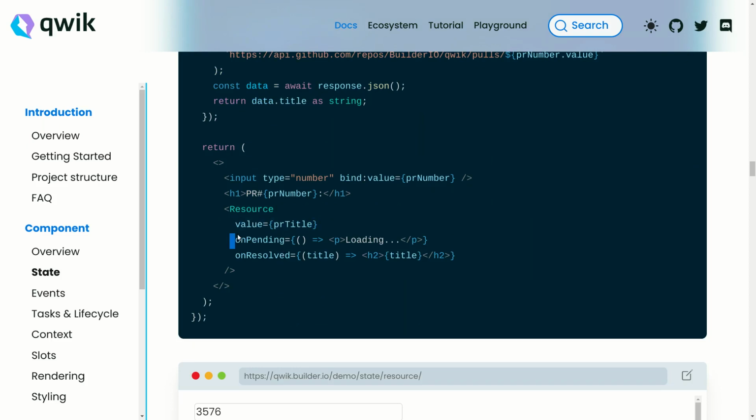Next we have the other 2 states. What should we display in our component until we get the data? It is in a pending state. In that scenario, we specify here that until the promise has resolved, I want to show a loading tag. So here we created a p element, a paragraph having the text of loading.